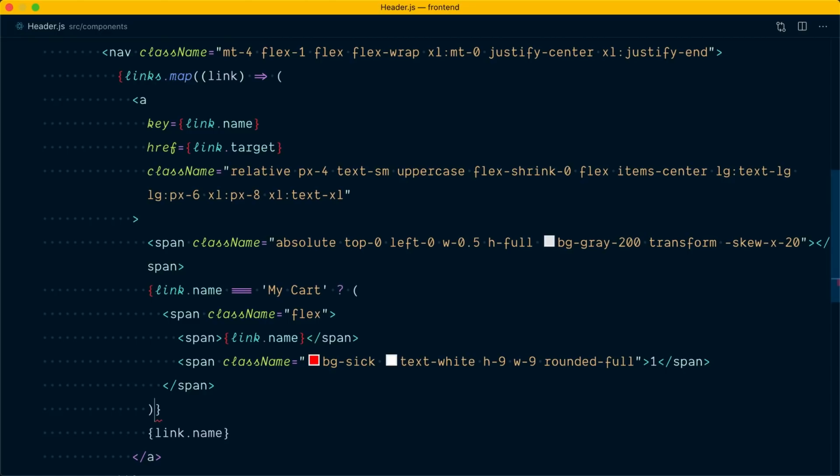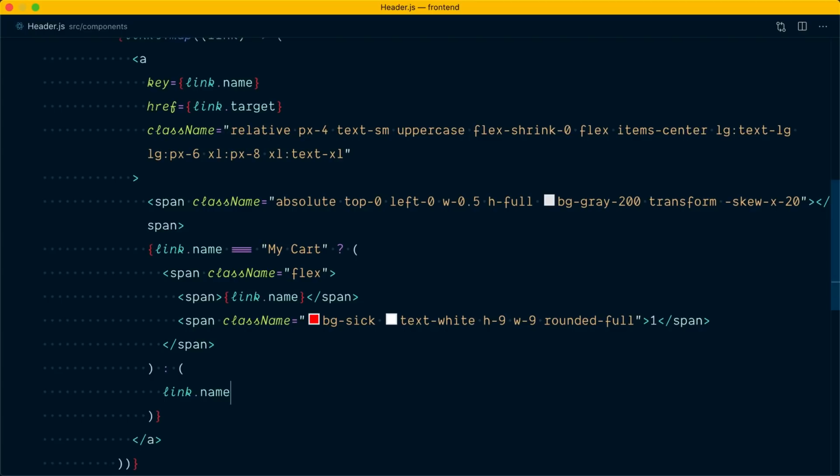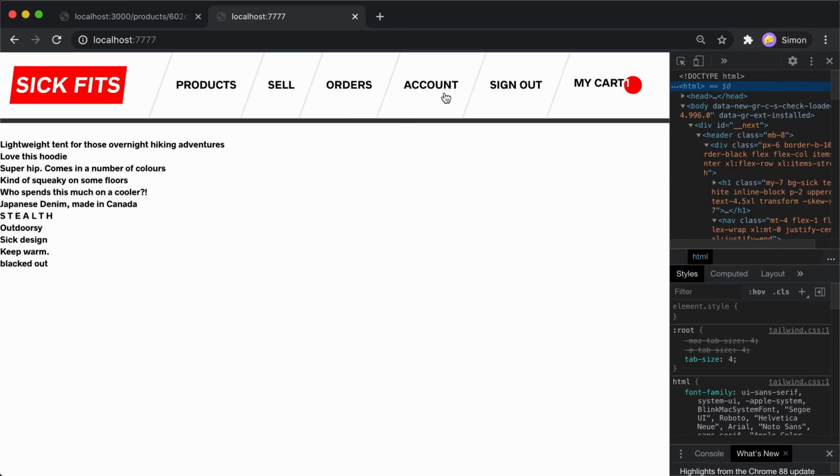Oh, and before I can do this, I need to have the other condition, if it's not the case, where we're just going to have the link.name. So you can see now on the last element, I have a bullet with my cart. So it's all out of sorts. The circle is a bit too big. It's not vertically aligned, so let's fix that.